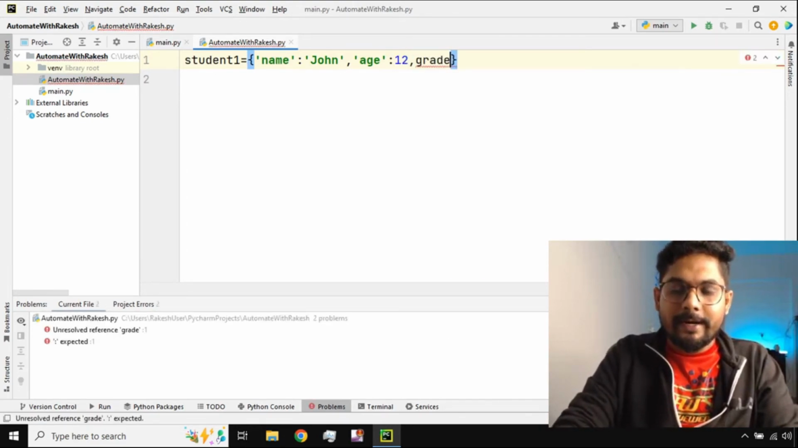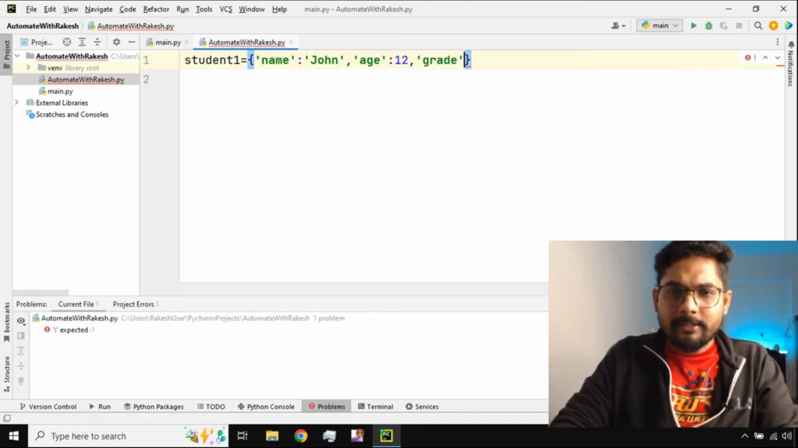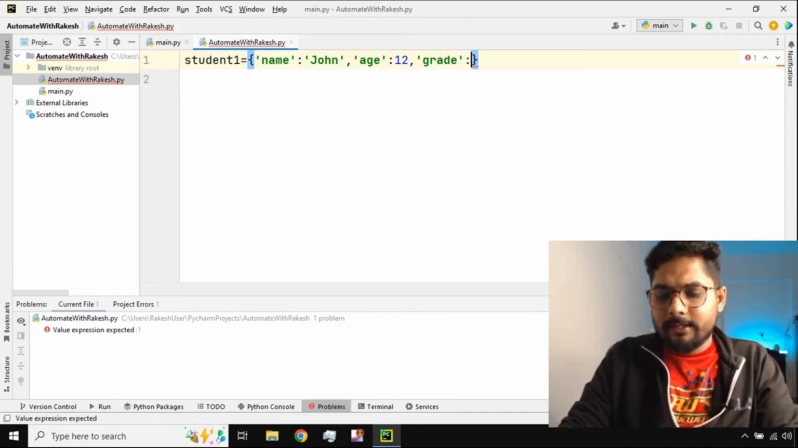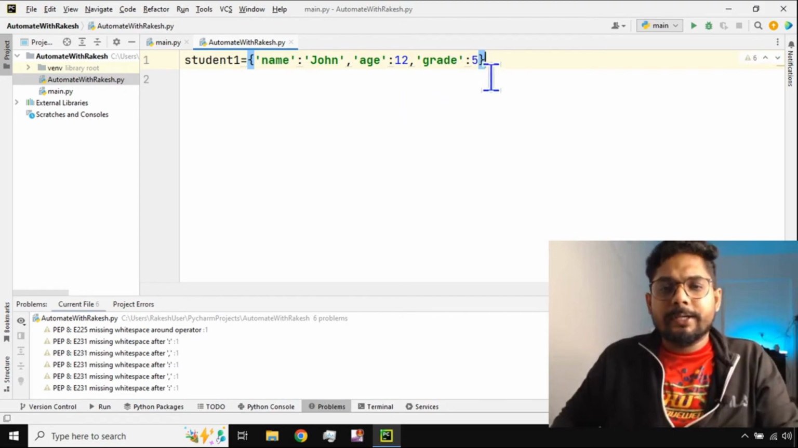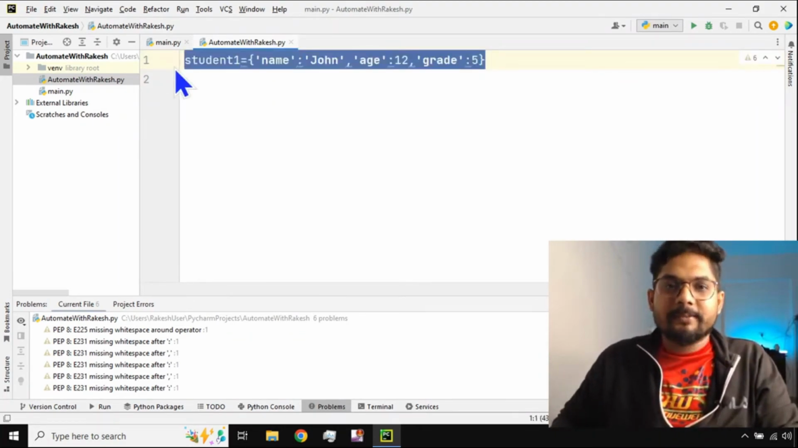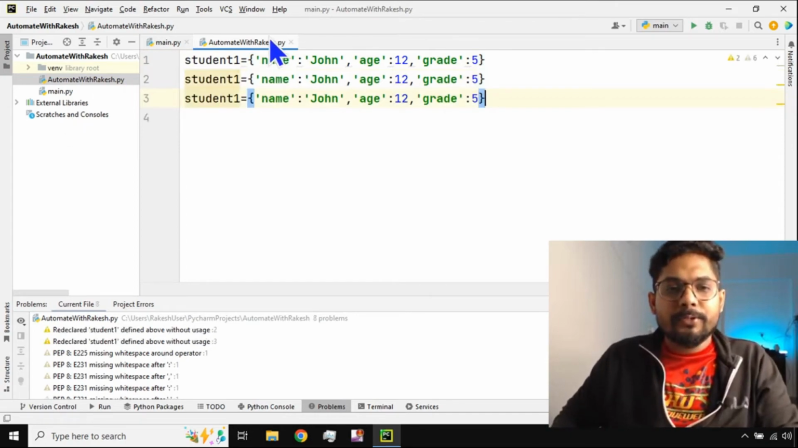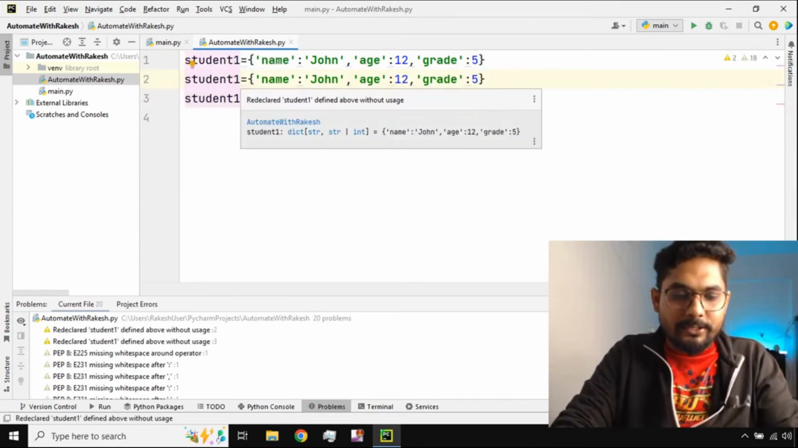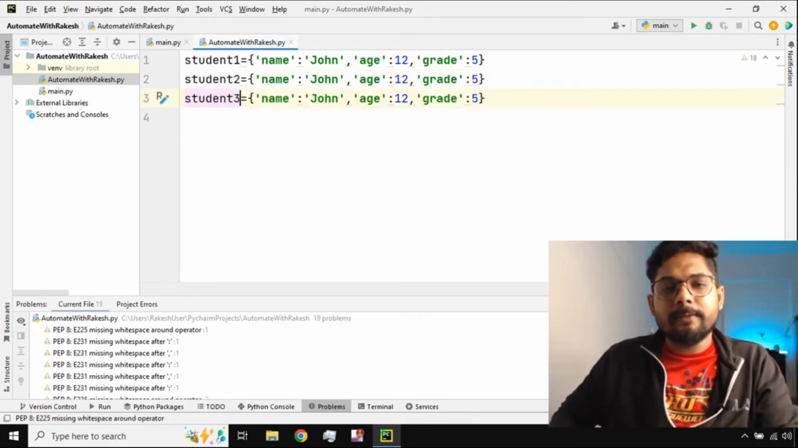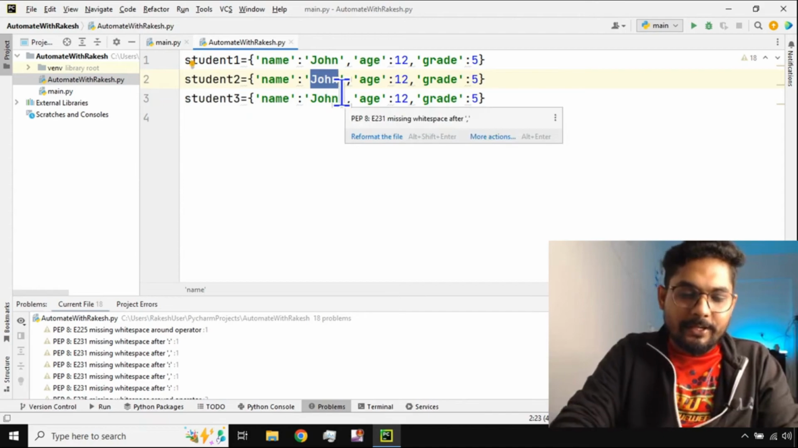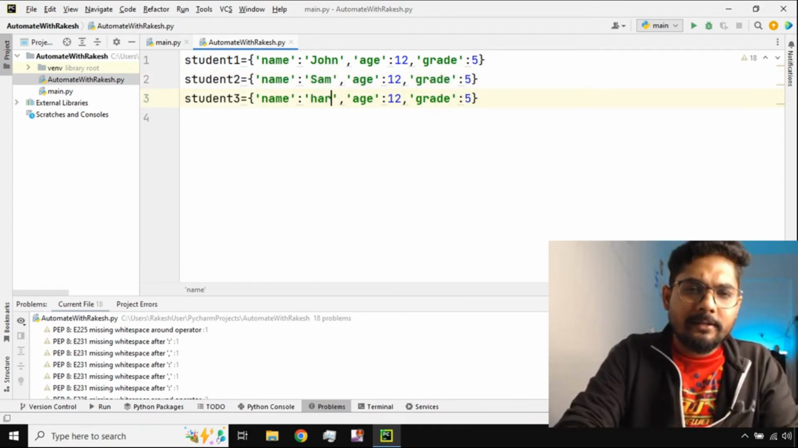Let's store something called grade, again with single quote or double quote, doesn't matter, colon, the grade is, let's say, he's in 5th standard. I'm just taking some random examples. So here I'm going to copy this and paste it a couple of times, and I'm going to simply change student 1 to student 2 and student 3. Simple. And let's say the name we will change to Sam. The student 3rd is, let's say, Harry.